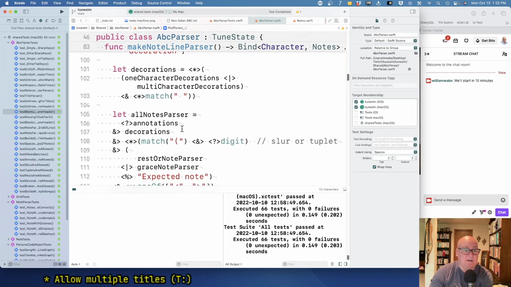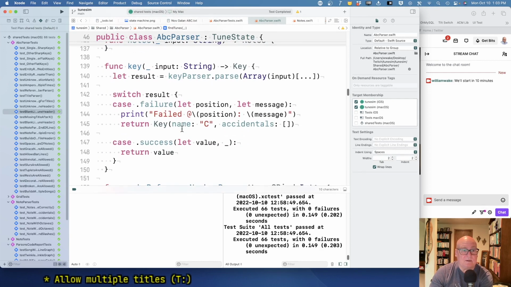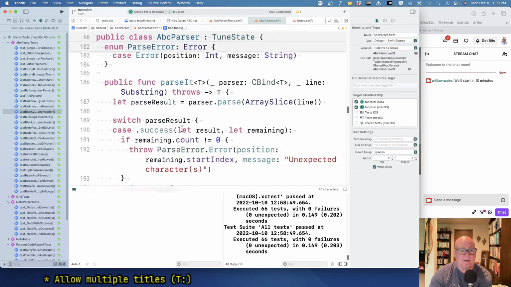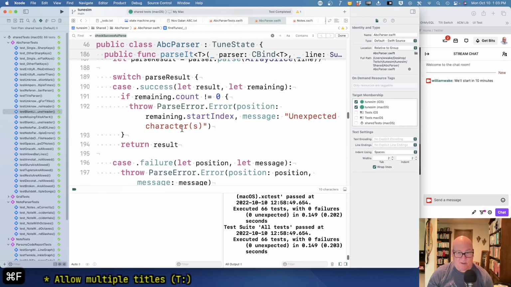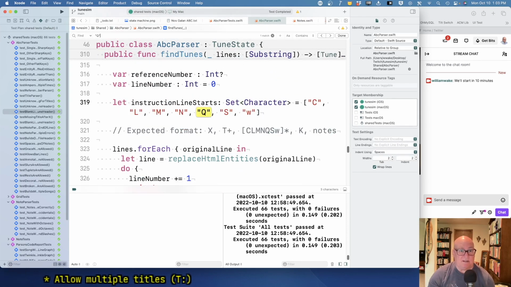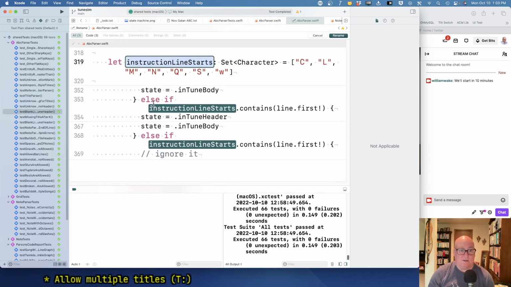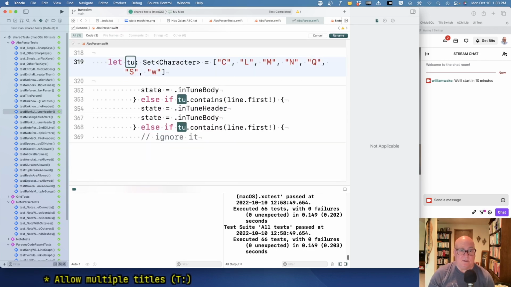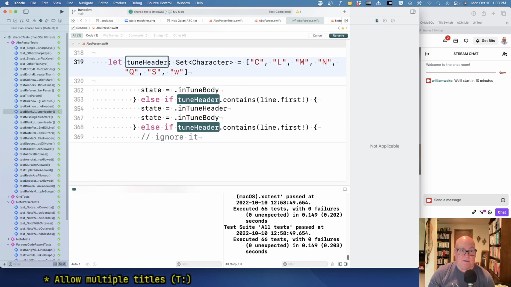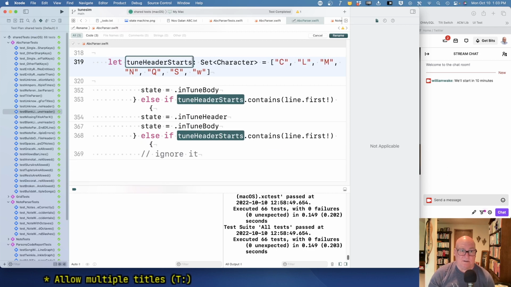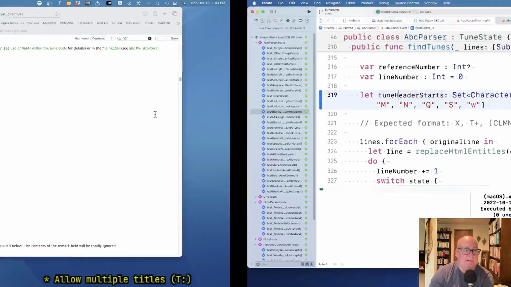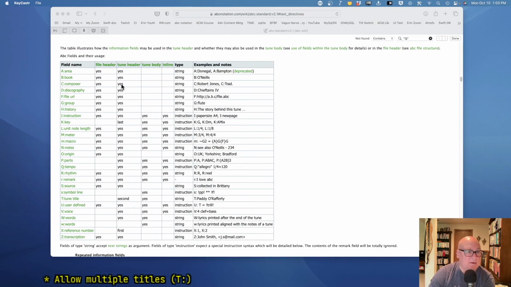Okay. One character decorations. Well, I know Q is in that list. There can't be very many of these. Okay. Instruction line starts. These are not instruction line starts. They are tune header starts. Okay. And I'm basing that on this.